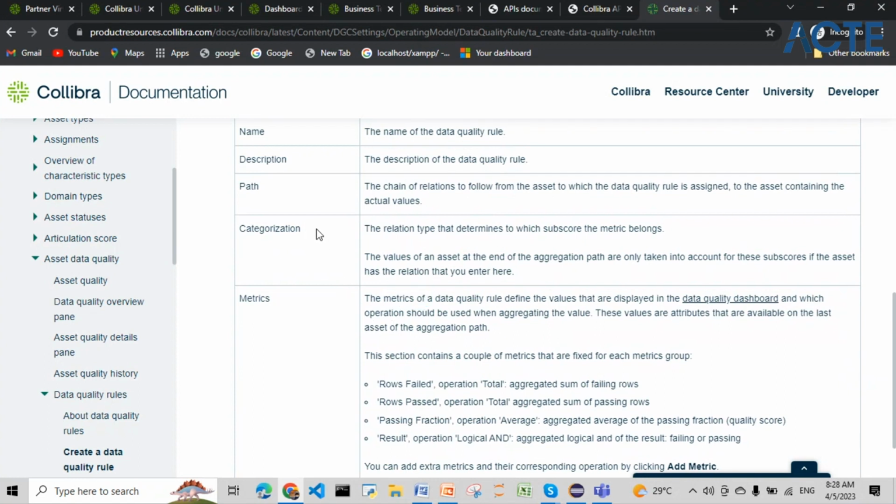So yeah, in the categorization, I'll be having the relation types. In the categorization, I will be adding the relation types such as business terms as acronyms, or in case a data asset has a source data asset. Likewise, the relation types determine the subscore of the metric.